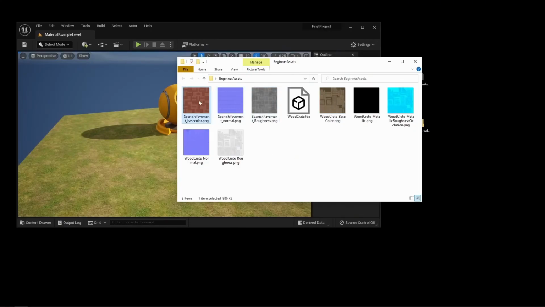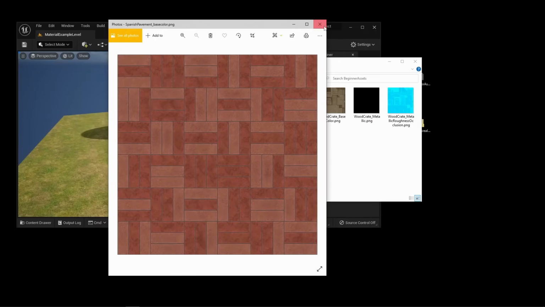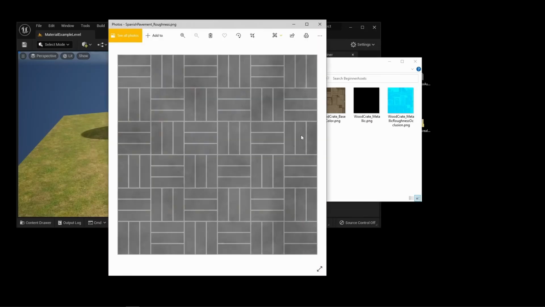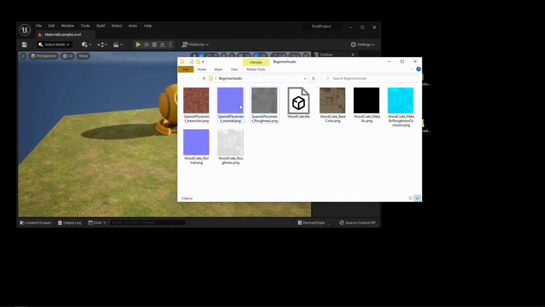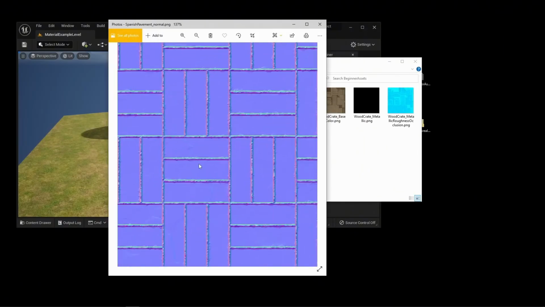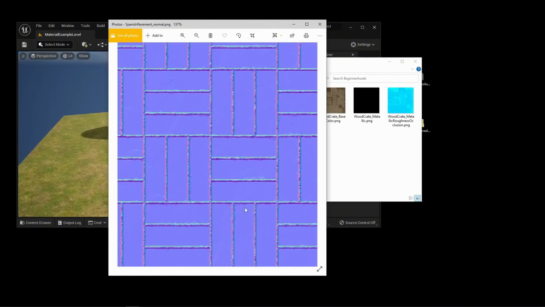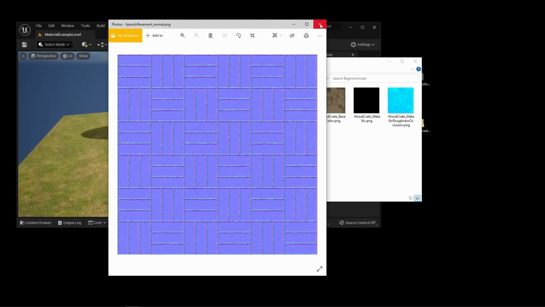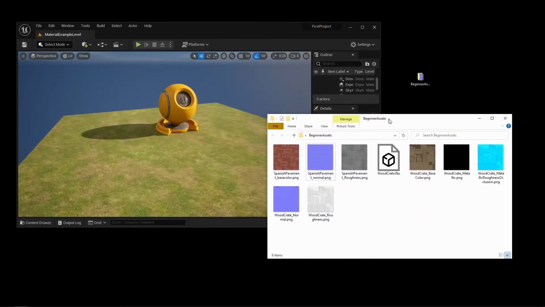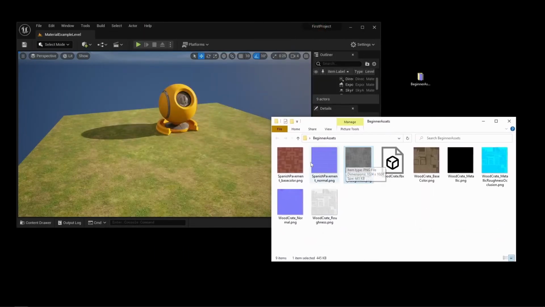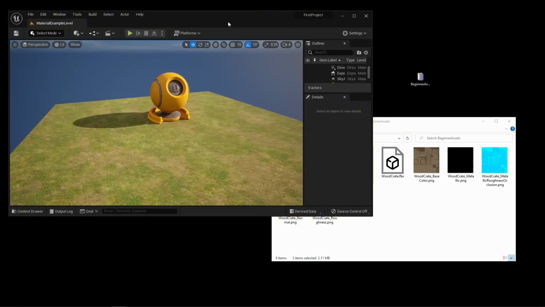You could probably guess that Spanish pavement color handles the color of the texture, Spanish pavement roughness handles how rough the texture is, and the normal map, which is this purple texture. While it does look pretty weird, don't worry, we are going to go over what a normal map is in just a second. But for now, let's go import all three of these into Unreal Engine 5.